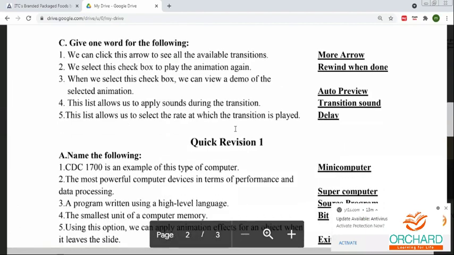Answer in one word. We click this arrow to see all the available transitions: More arrow. You can find it at the end of the Transition to This Slide group. So we can click this arrow to see all the available transitions: More arrow.